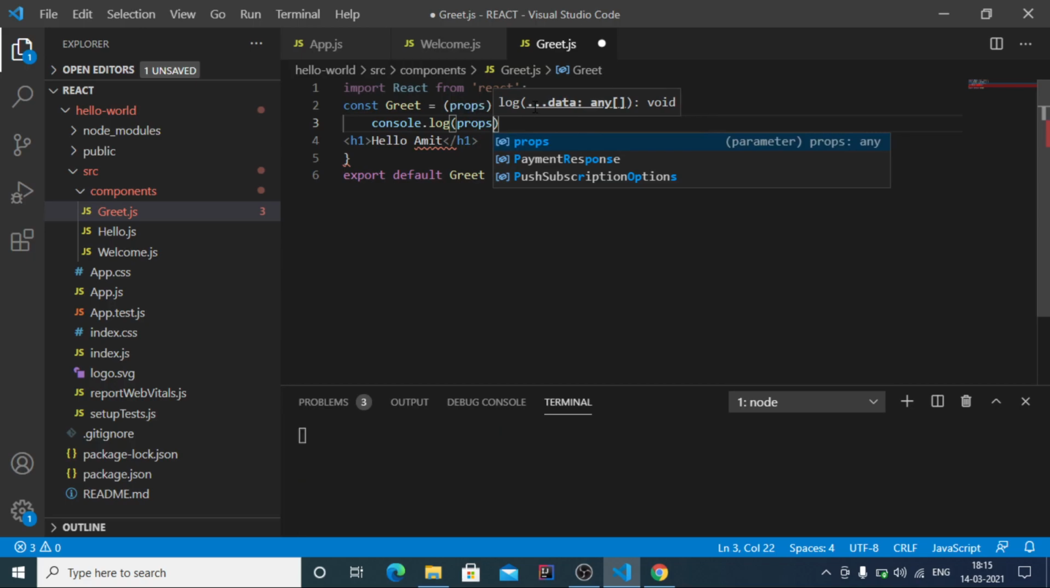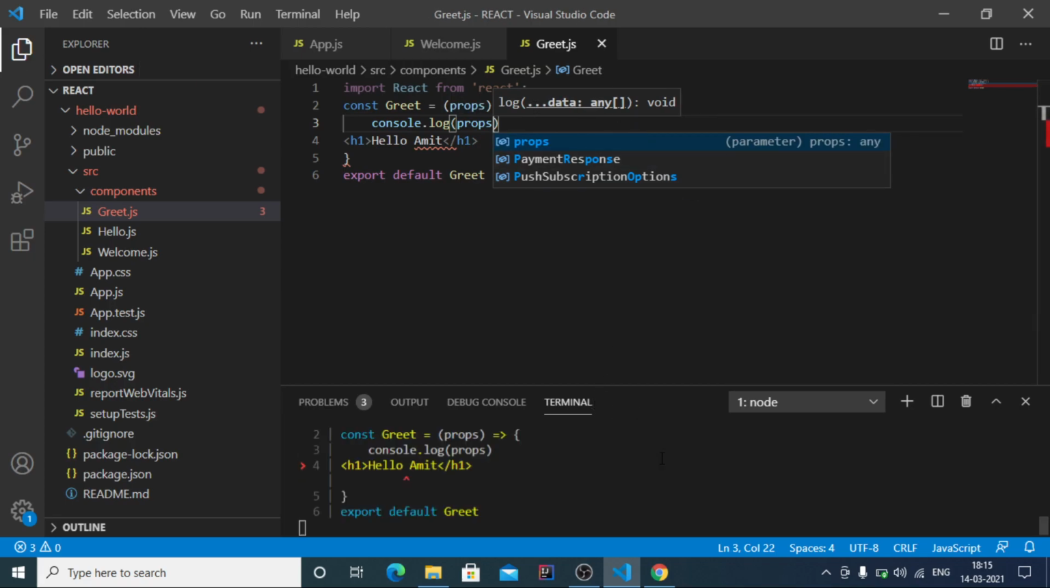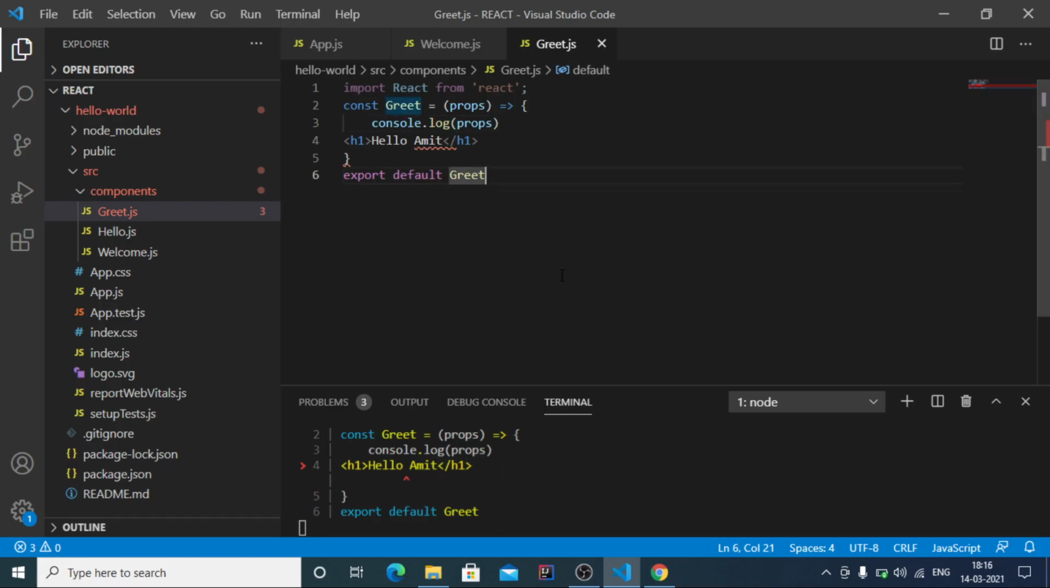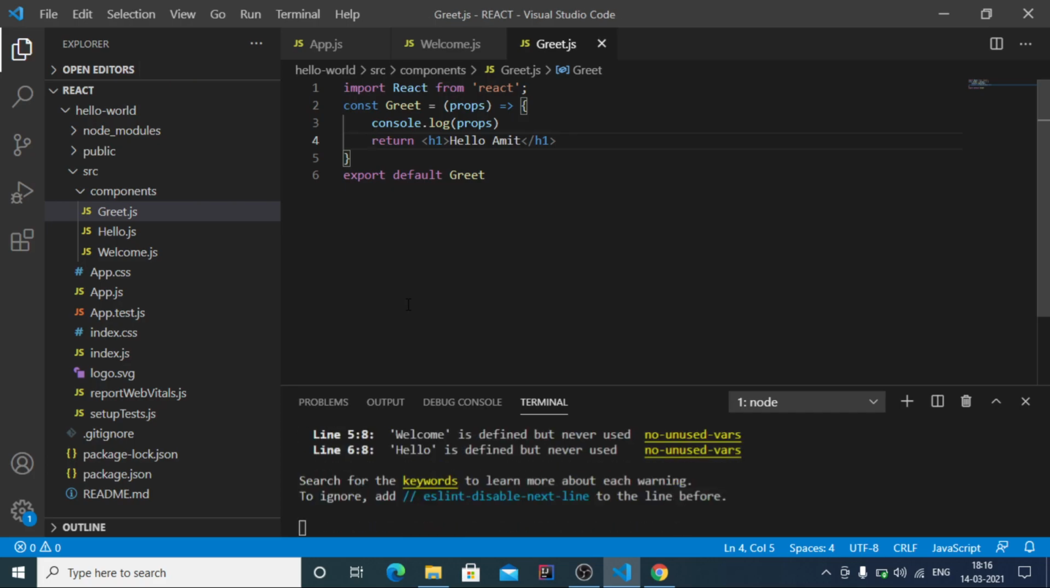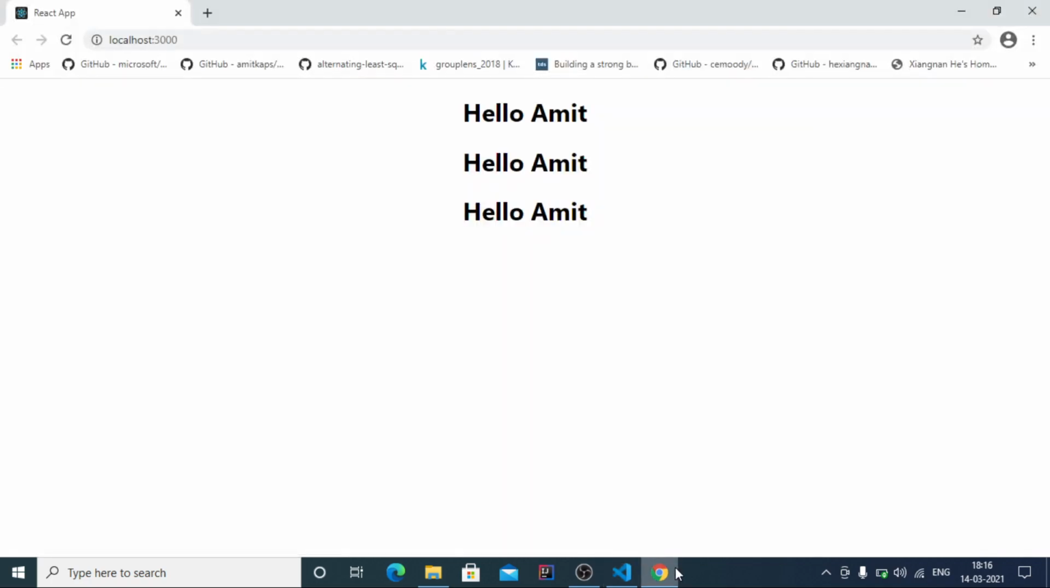We save this file and take a look at the browser, hello Amit. Also we need to write the return keyword. If you are not aware of why we have added opening and closing curly braces and the return keyword, please get a basic understanding of the arrow function first. We save this file and still the output is not what we expected it to be.